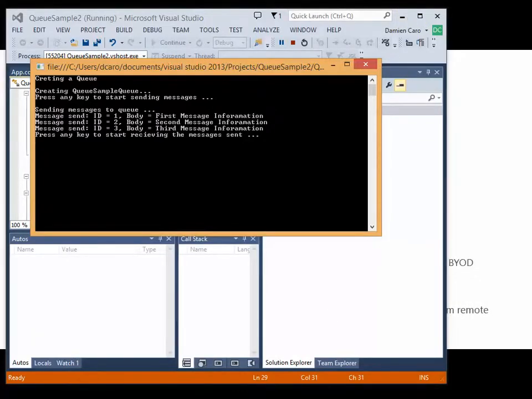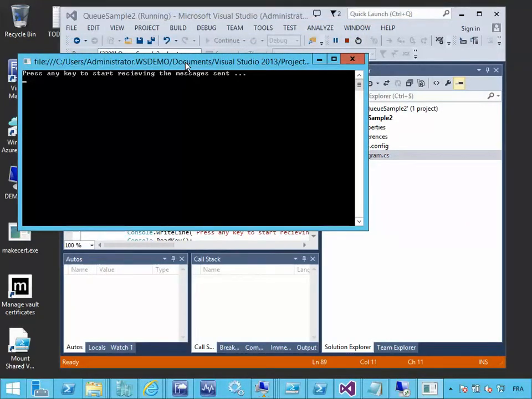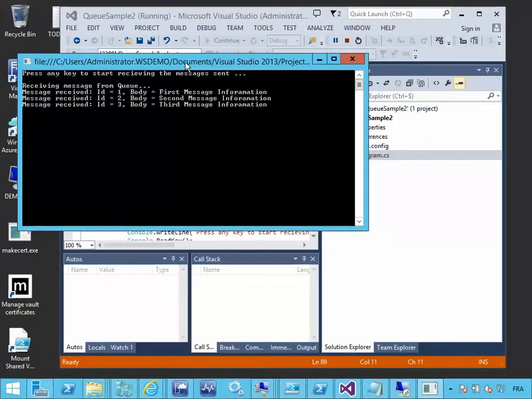Now let's switch to my receiver. So my receiver is running on my private cloud, and it's ready to receive the messages that have been sent. So it's connecting to the queue, and it's receiving the 3 messages that I have made in the queue.